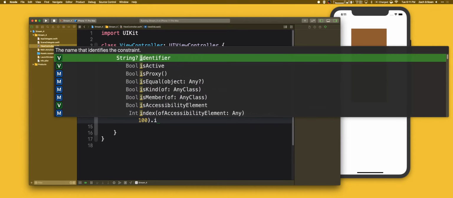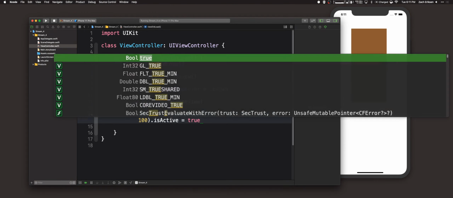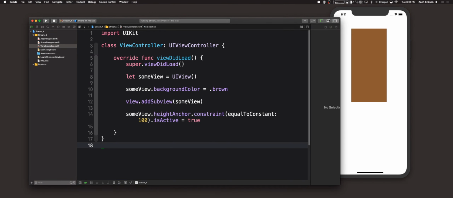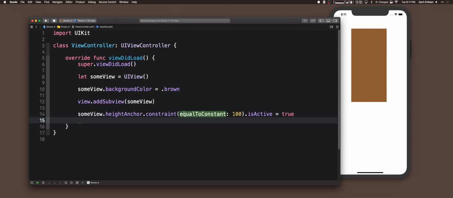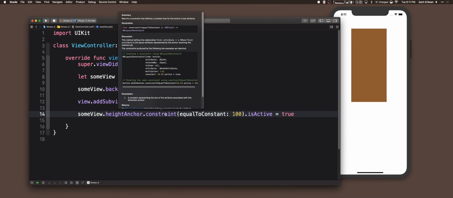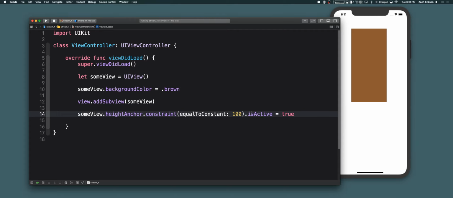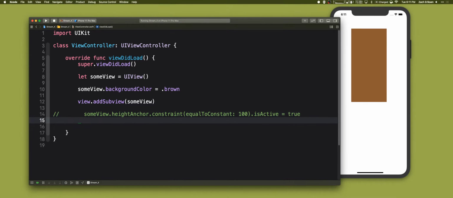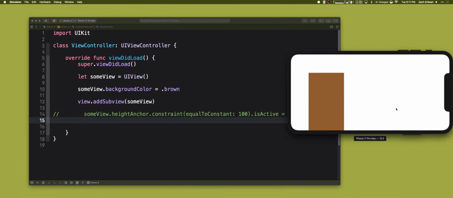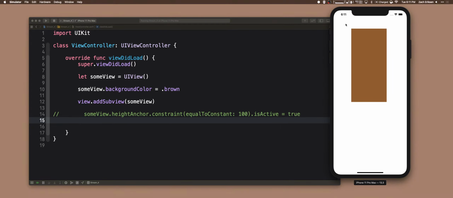What we can do is we can say that we have some constraint, and we've created a constraint. So if I alt click on this, I'll get the NSLayoutConstraint, and I can say that it's active, and that will activate the height of 100 for this. So that's cool, but like I said, we don't want the height because it's going to still do the exact same thing. We want it to be embedded in this view.